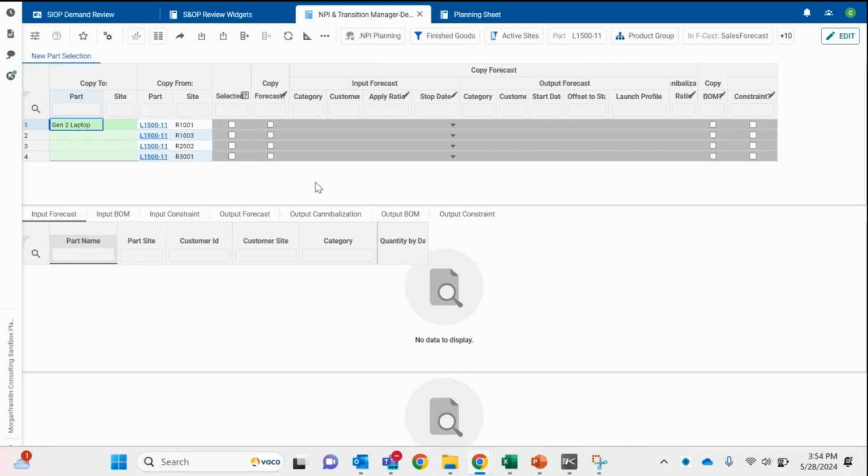Here we are in the NPI and Transition Manager workbook. On the top portion of my screen, you can see that we have a part called Gen 2 Laptop. This is going to be the new product our company is launching. However, we don't have any master data created to support planning yet. But since this is just a new generation of an existing laptop, we're going to use the Gen 1 laptop, which is the L1511 part number, as the reference part for the Gen 2.